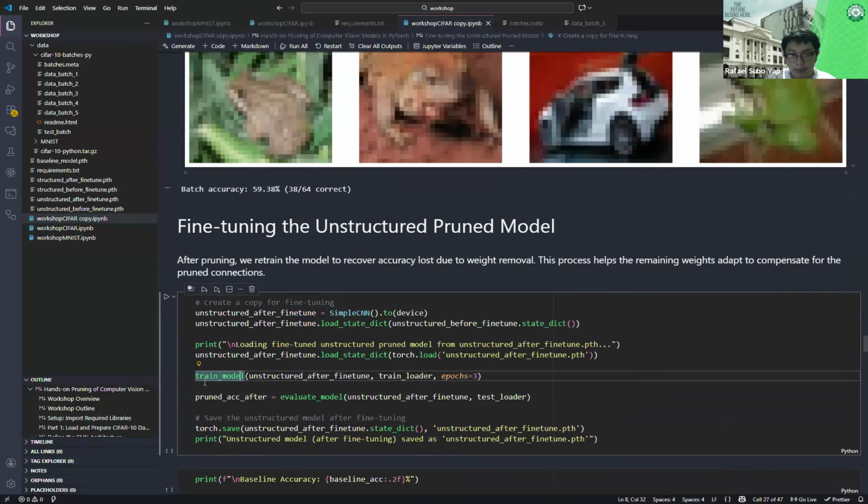We're just using the same training function we used for our original training, but we're training it for fewer epochs. As we saw a while ago, we trained it for 6 epochs. Usually you're going to train a model for hundreds or a high number of epochs. When you're fine-tuning it again, you're just going to train it for a very small amount, because you're just trying to regain what you lost before.